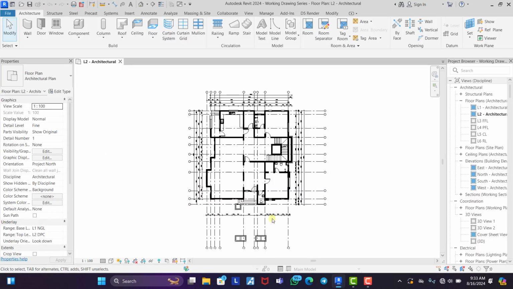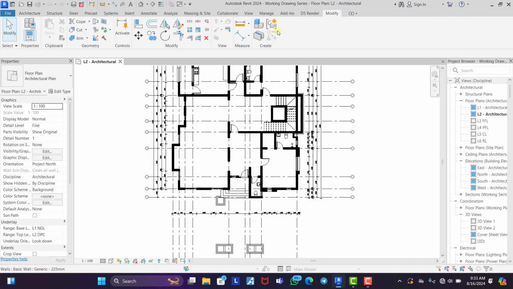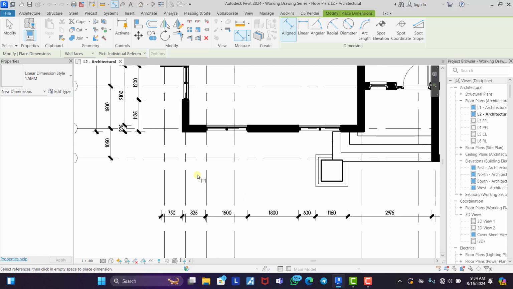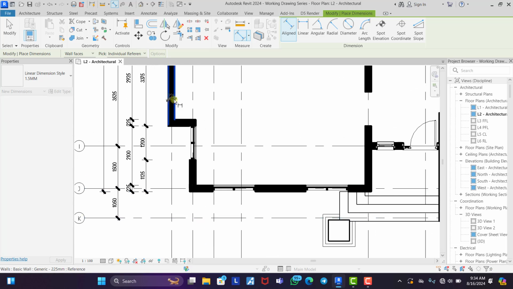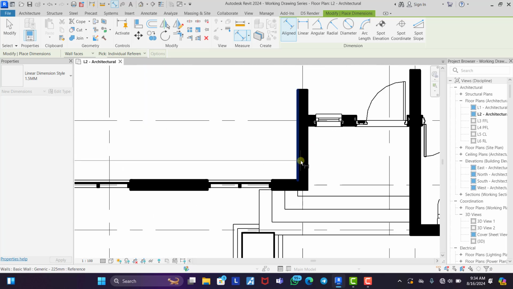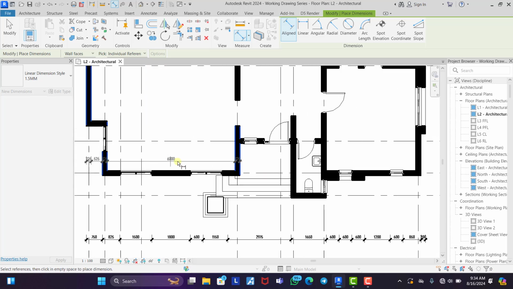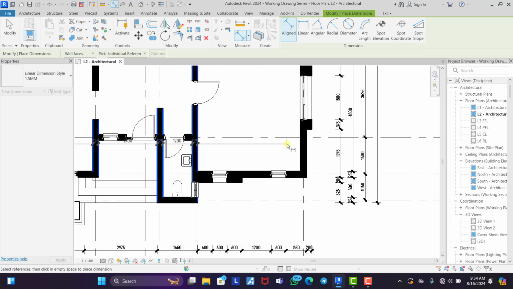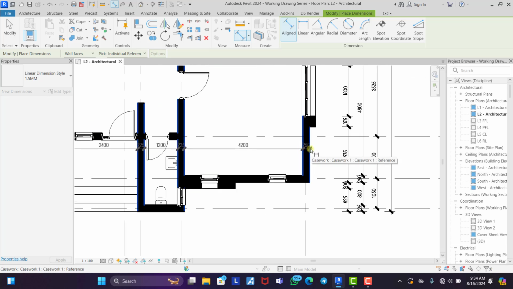Okay, so the next thing we are going to be doing is to add more dimensions to this front. So we're going to dimension the wall thickness. Now we'll click on this, we'll click here, we'll click here, we'll come to this point, we'll click here, we'll click here, we'll do the same thing here and here, here and here, then here and here.